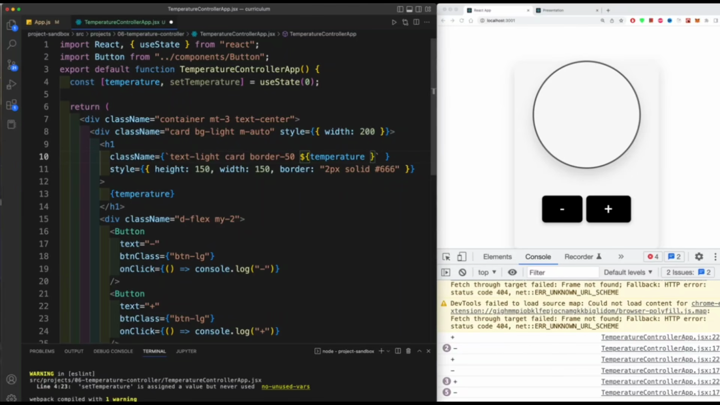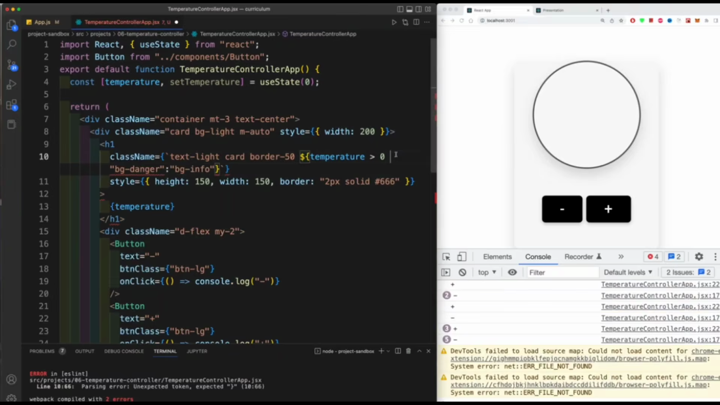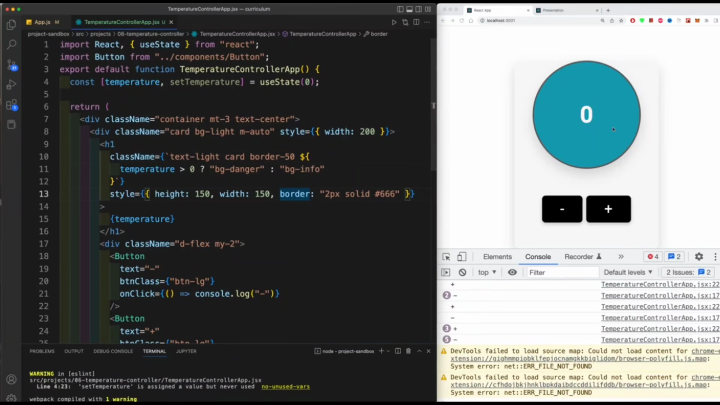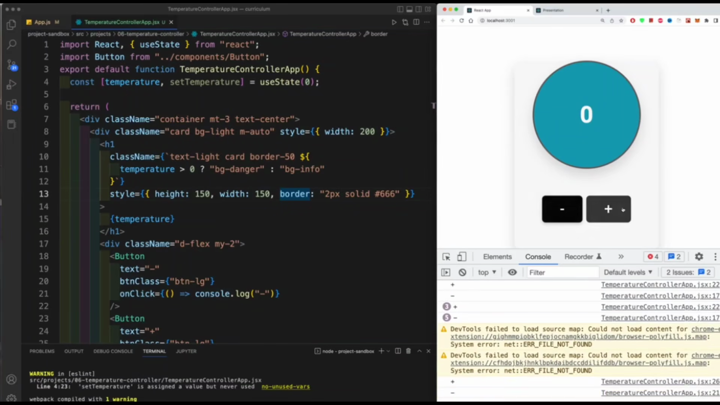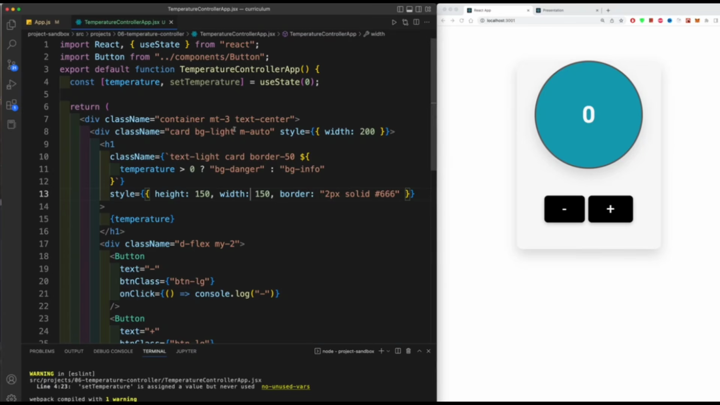Okay, now if this is larger than 0, then we're going to have here a bg-danger, and if this is not higher than 0, then we're going to have a bg-info. This should be a bg-info, and we're missing here a question mark. Okay, so the temperature is not above 0, so the background is going to be blue, a light color, and now we need to increase the temperature to be above 0, and we're just going to close up here the console. Now we can use our setTemperature to increase this temperature.